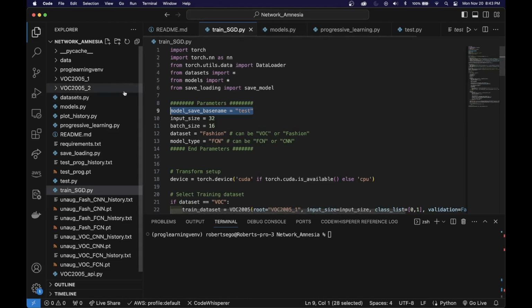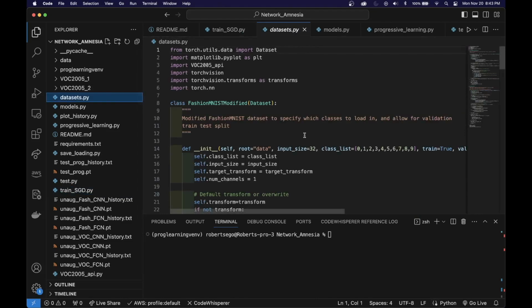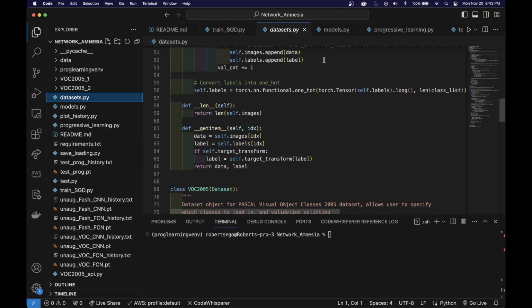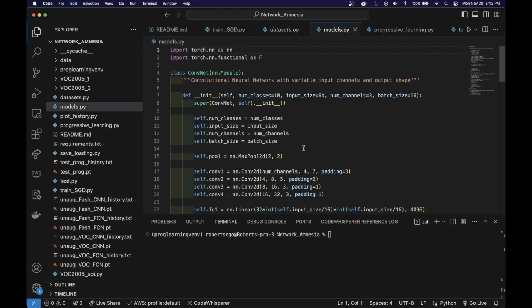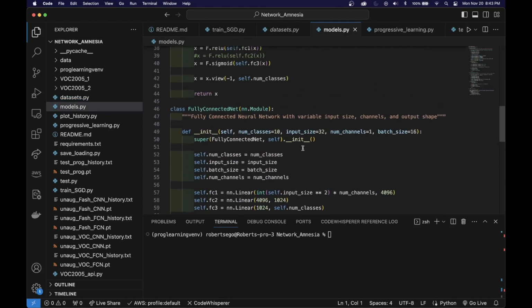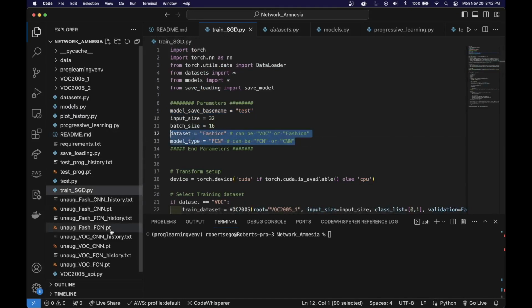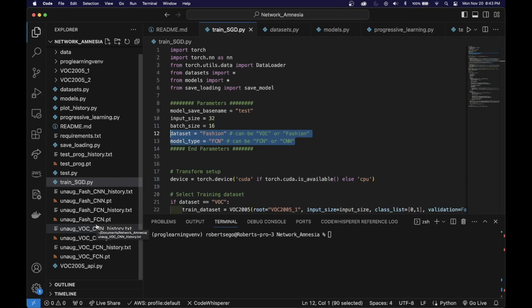The datasets are in dataset.py. They're specially modified for a progressive learning format. There's the Fashion and the VOC 2005, and then there's the models, a convolutional net and a fully connected network. Both of them displayed there. Now, once you've trained this up, it's going to take a while, which is why I have some pre-trained models over here. We're going to grab the Fashion CNN, actually.